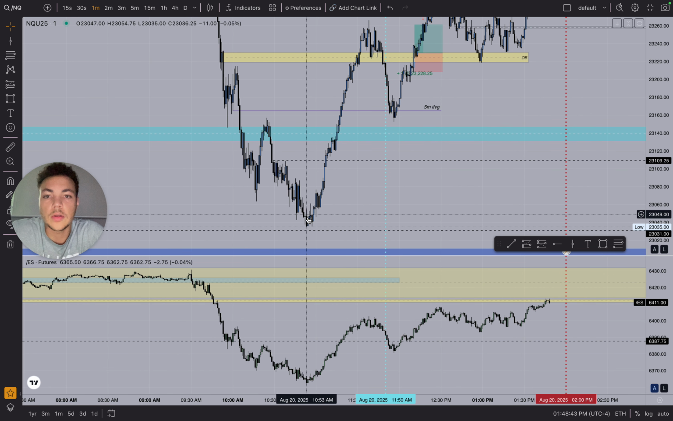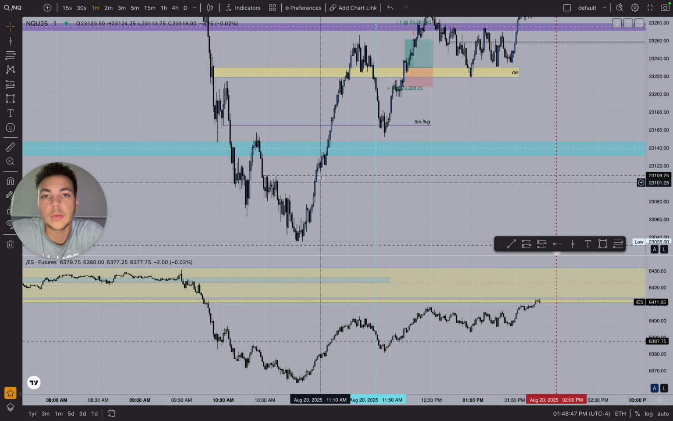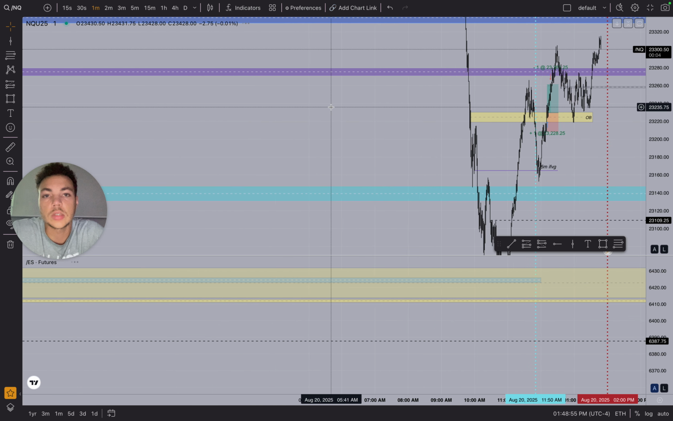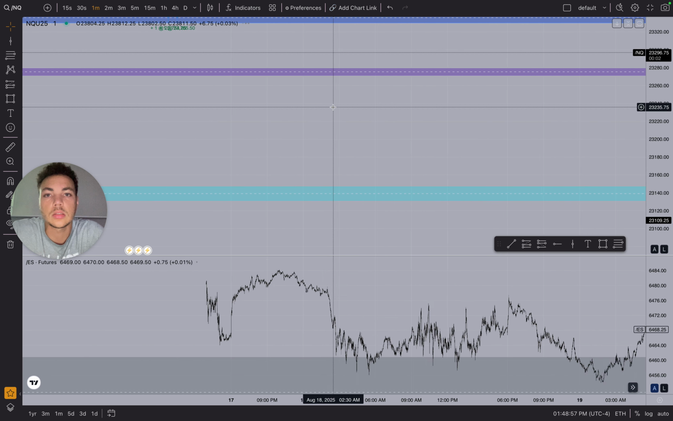We created these lows at around 10:50 and ended up coming back up to this area over here. I had this previous area marked up, which I'll show you what it is.